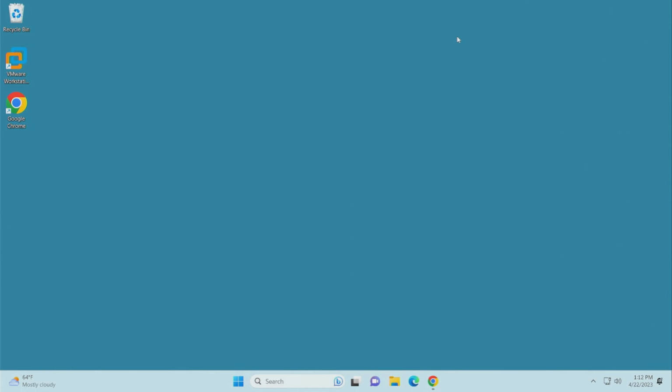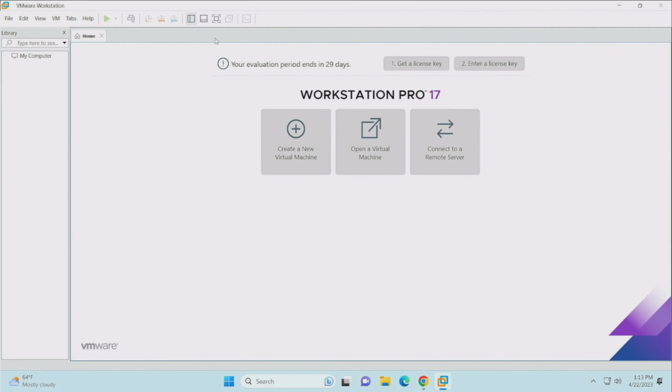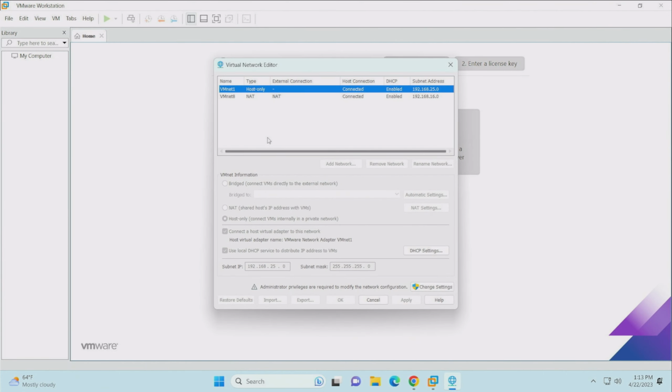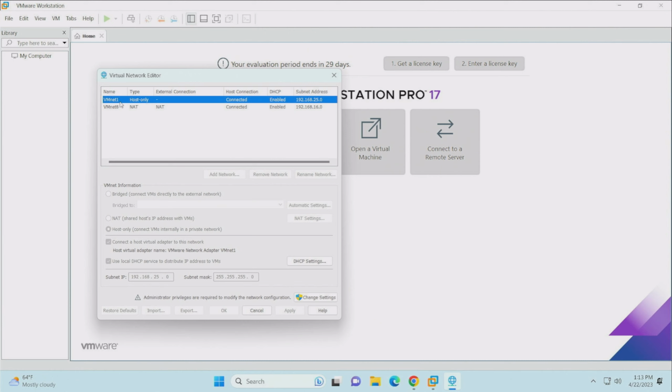So let's get into the networking pieces for VMware Workstation Pro. Let's open it up. All right, so what you're going to want to do is go into the virtual network editor, right? And as you can see here, there are a few networks already going. VMnet1 is host-only, and it looks like VMnet8 is NATed, and there are a few addresses, things of that nature.